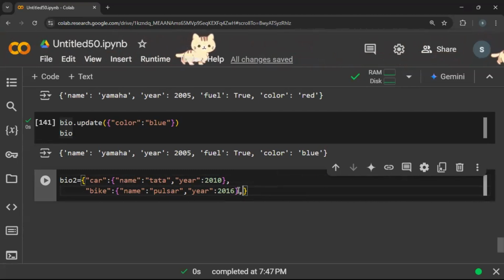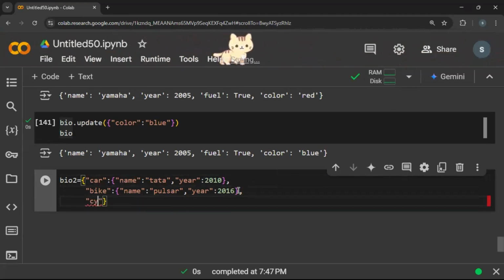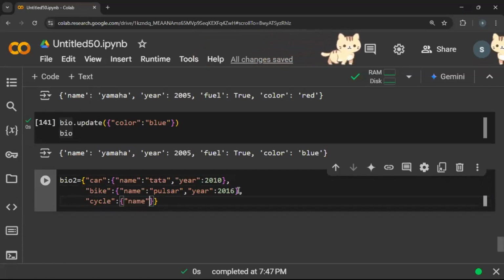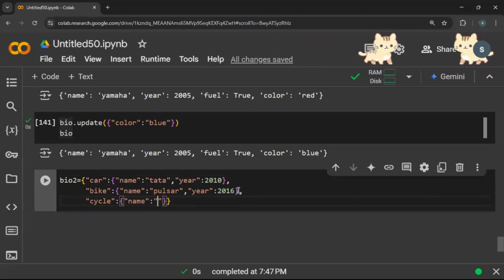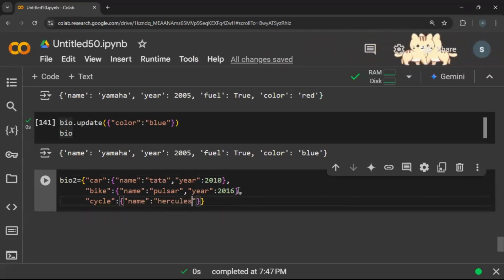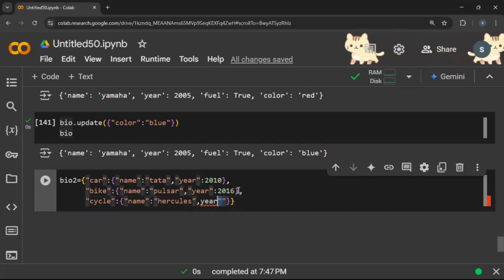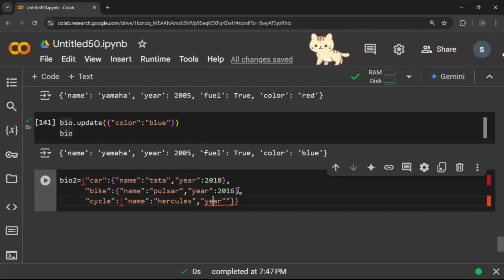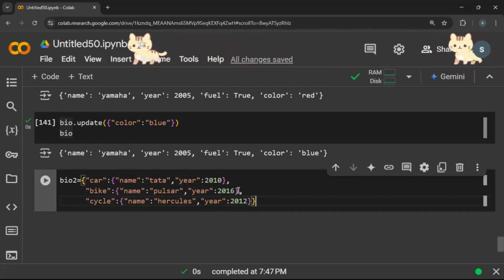Okay, and next I create another thing, that is cycle. So for the cycle key, I am creating the same as before: name is Hercules, comma, year, 2012, anything. So that is our wish, right?